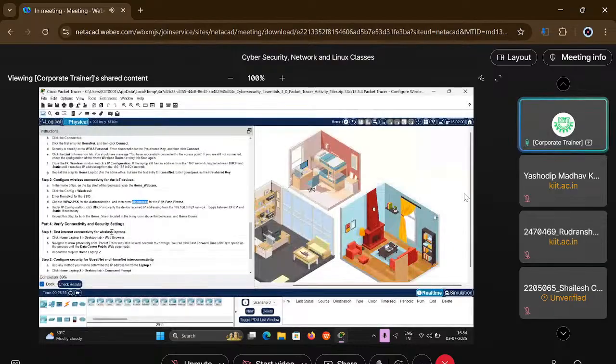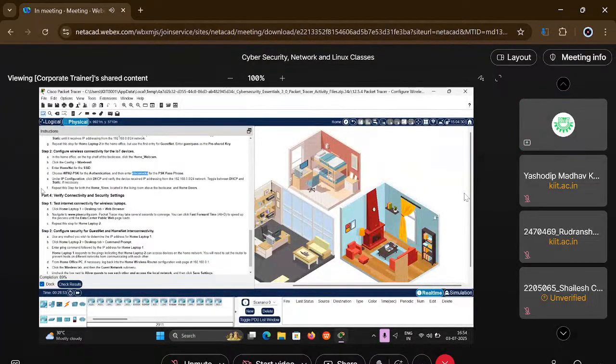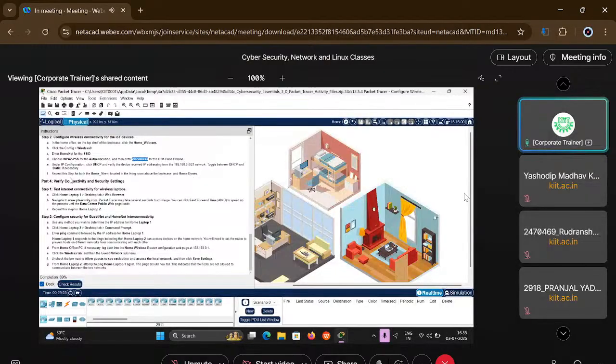So now we can move to the fourth part where we will verify the connectivity and security settings. We have done the configuration, now we will verify and test. Step 1 is to test internet connectivity for the wireless laptop. So you have to go for the Home Laptop 1.